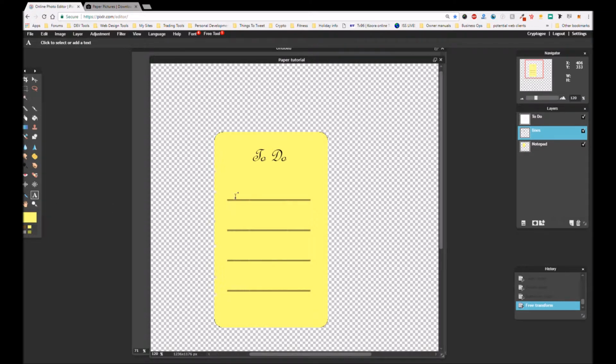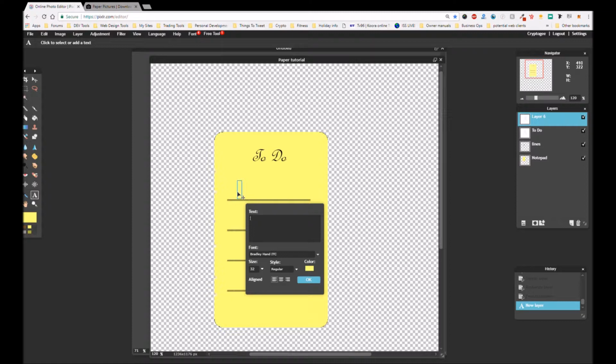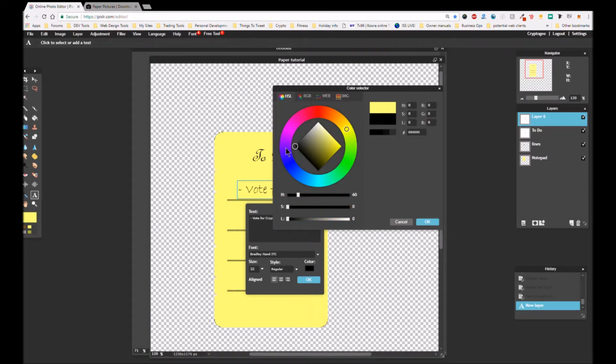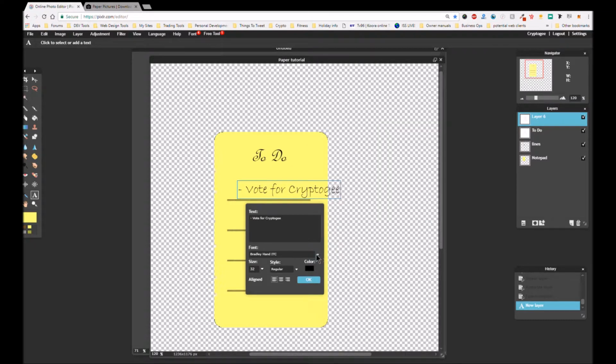Okie dokie. And the first thing on the to-do list will be, I'm going to do a little dash like this. Oops. A little dash, hyphen, whatever you call it. Dash, vote for CryptoG, because of course we all need to do that. There we go. I'll make that black so we can see it. Say OK. I'm going to go back to my French Script MT.